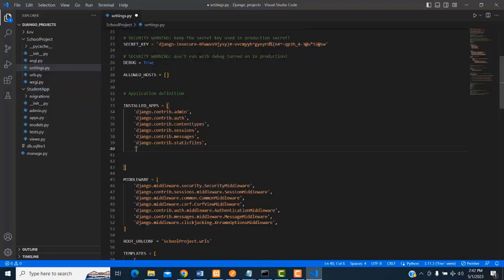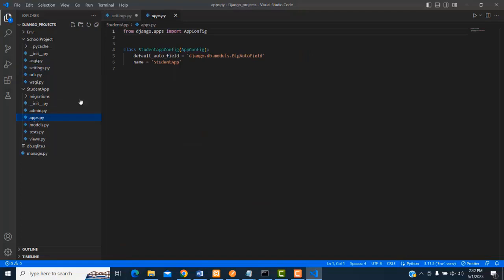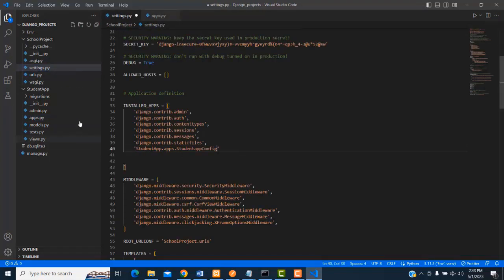So how to configure? First you write the folder name, which is student app, then dot apps dot, the student app config. The app name is student app. You have to give the name correctly. This is the folder name, student app dot apps, which is predefined: studentapp.apps.StudentappConfig. Where do you get your student app config from?